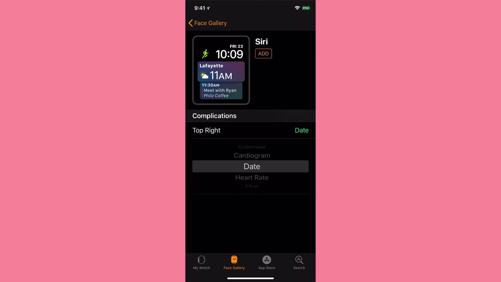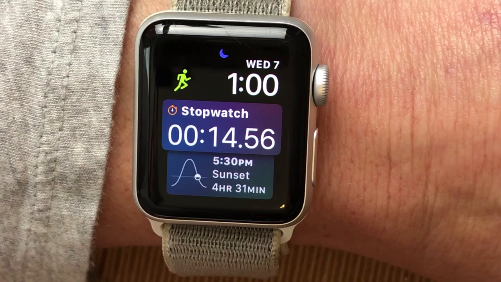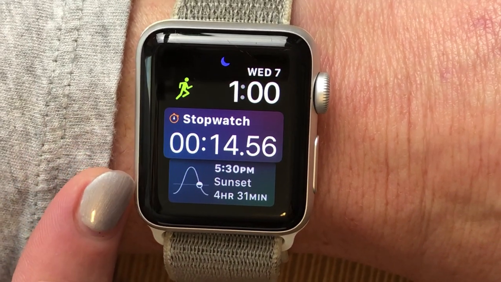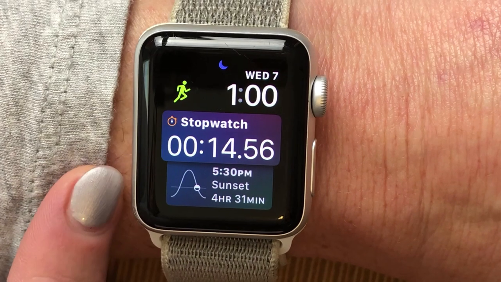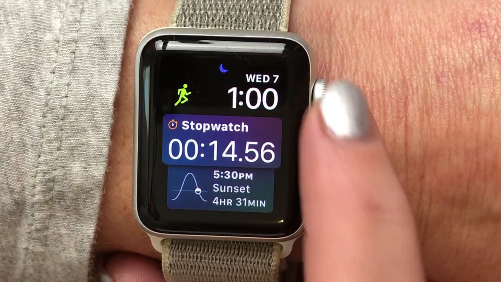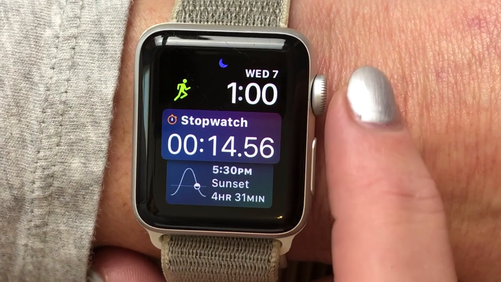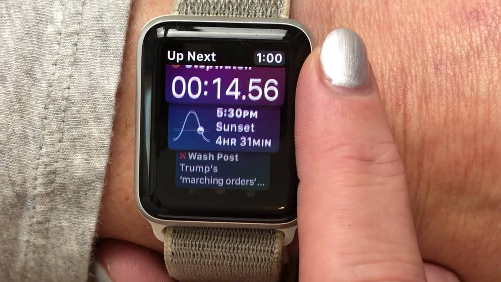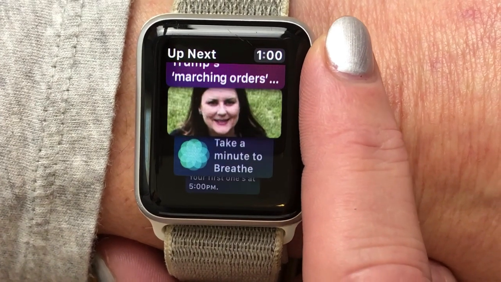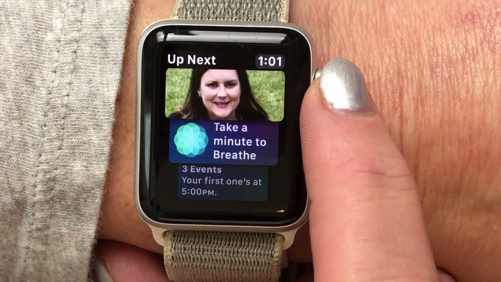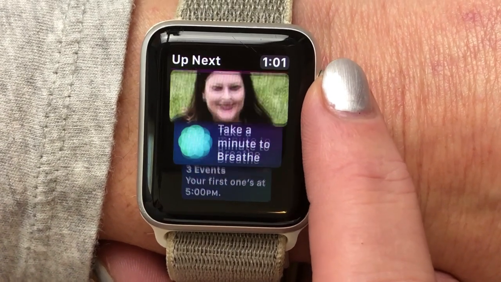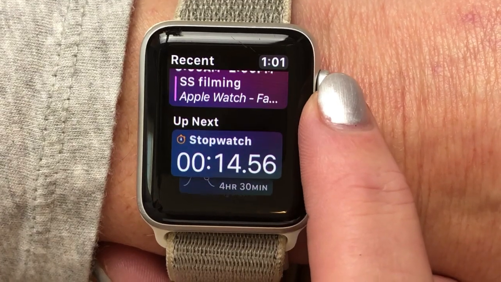Now let's take a look at it on the watch. All right, so here we are on the Siri watch face. And you can see right now she's showing us the sunset and the time. If I use my digital crown, I can run through these options for the day that Siri's going to show me. So let's see. Up next. A story from the Washington Post. A reminder from my Breathe app and a calendar event. So you can see it's kind of fun, right?